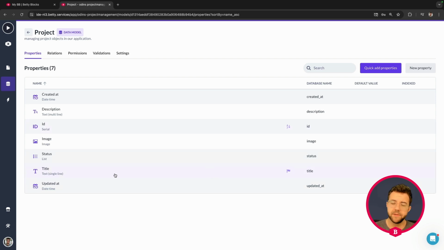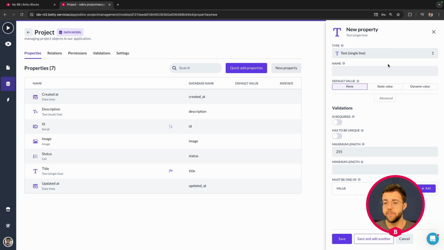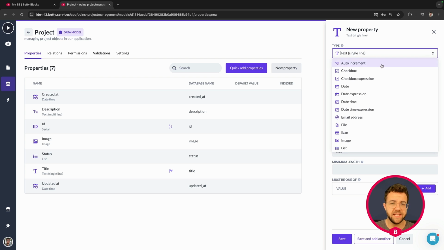I also mentioned earlier that with a project, I think I would like to add an end date and a start date. Well, this is where we can add some new properties. New property, and as mentioned in the previous video, but we're going to dive into it again. Every time you want to describe a feature of the project, you want to think in types.